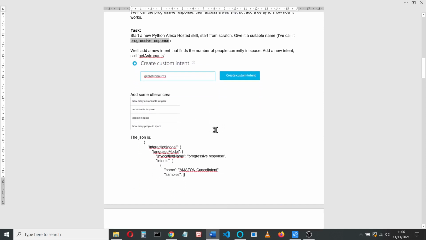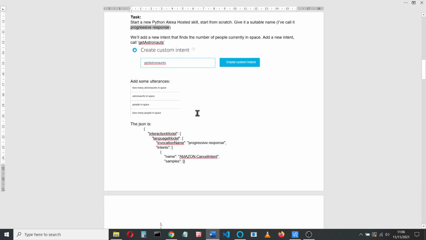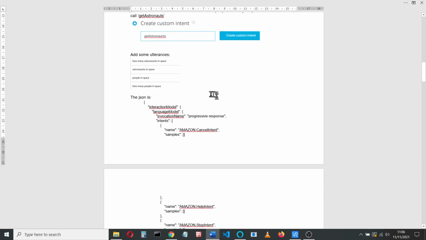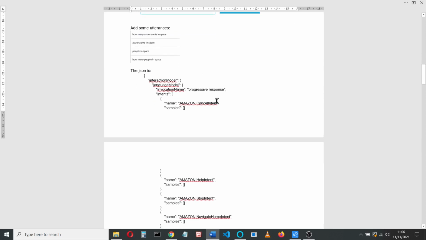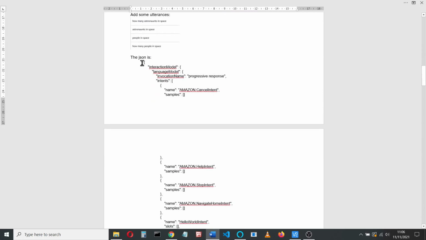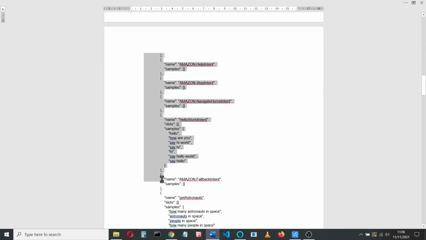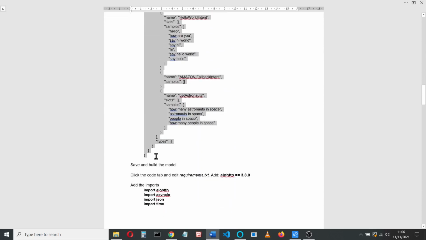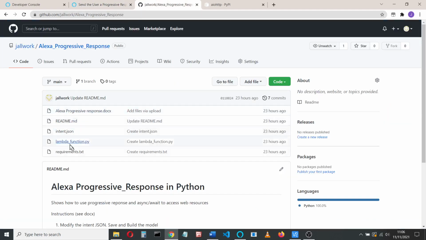I'm not going to go through all this. I've already got the code created. You don't want to see me typing away badly here. So I've created a custom intent. I've added some utterances, things like how many astronauts in space, how many people in space, that sort of thing. So the JSON that's created is here, and it's also in my progressive response GitHub as well. So everything you need is here.